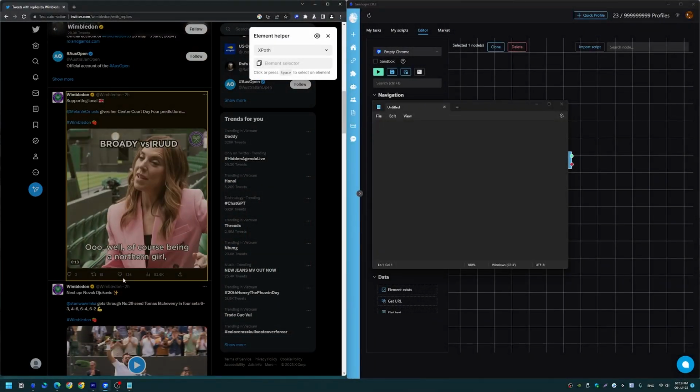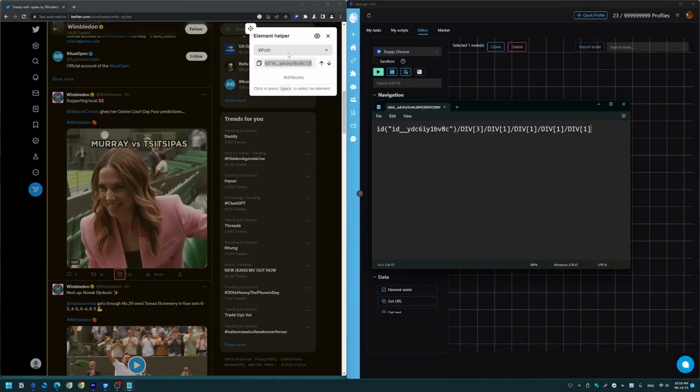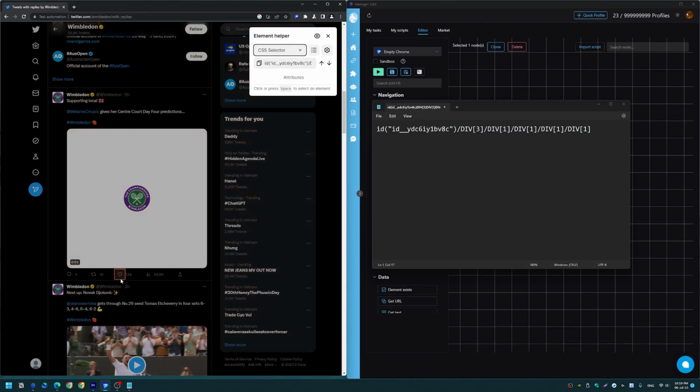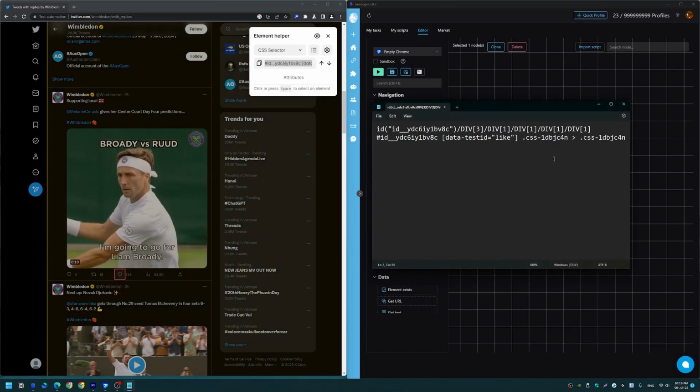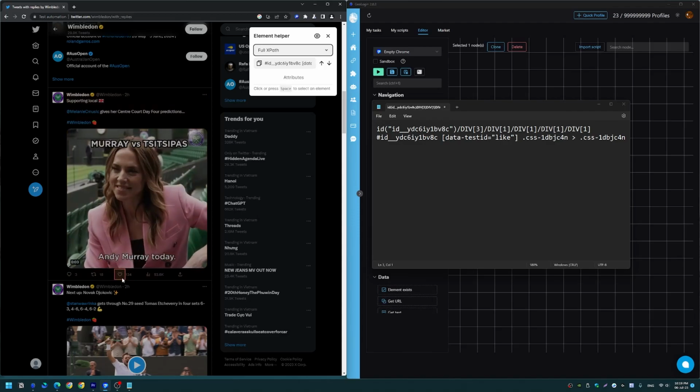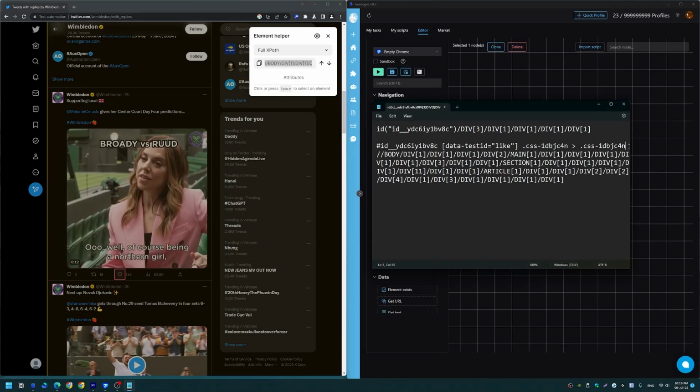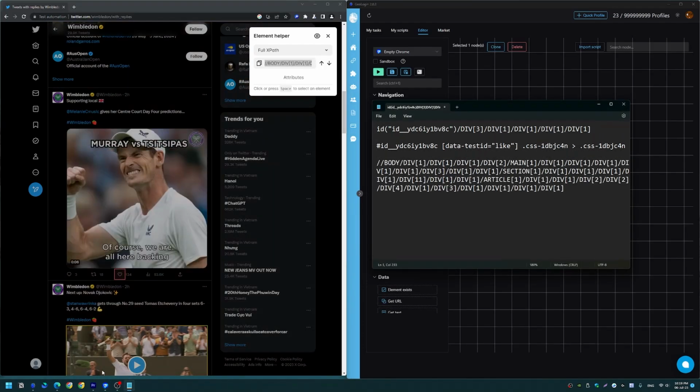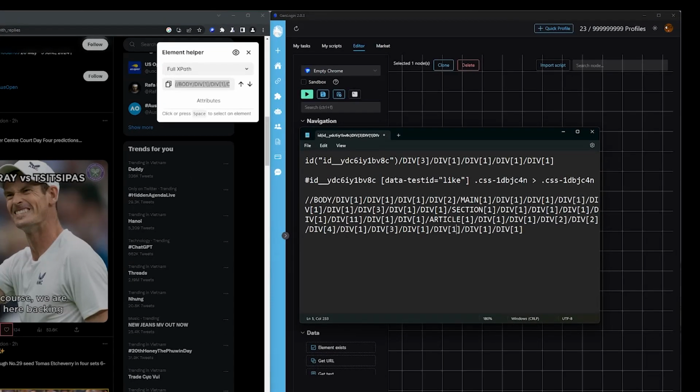Let's see the difference between XPath, CSS, and FullXPath. I want to examine this light button by reading the three selectors: XPath, CSS, and FullXPath. You can see that XPath has the simplest form. CSS and XPath are both based on the class or ID of the element. FullXPath displays the full path of the element from the website.